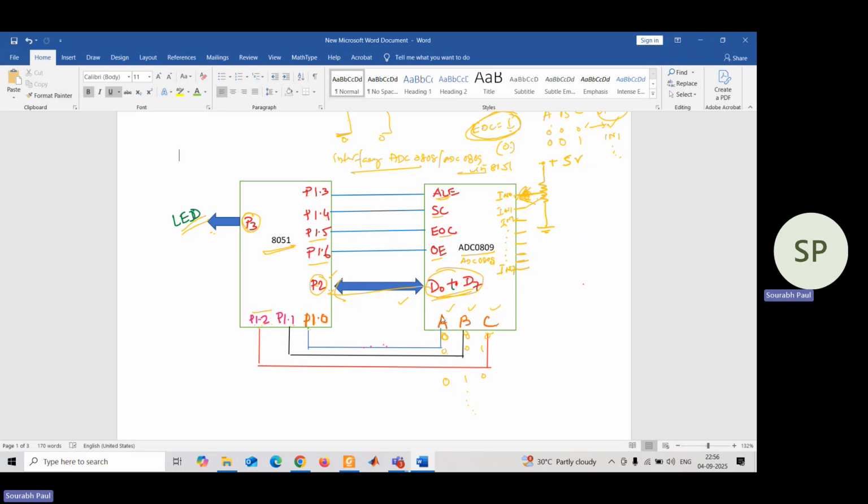Then, and you can remember ABC are the channel lines of ADC. Then D0 to D7 of ADC, that is the data line of ADC, is connected to port 2 of 8051. Then you have address latch enable connected to P1.3, start conversion connected to P1.4, EOC connected to P1.5, and OE or output enable connected to P1.6.